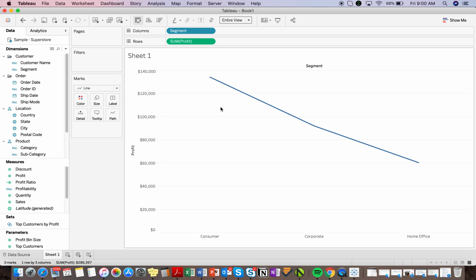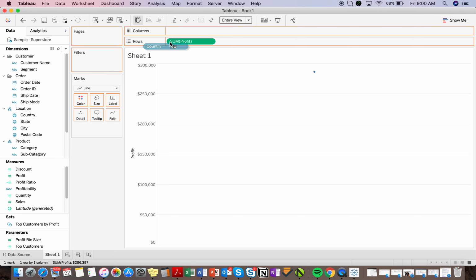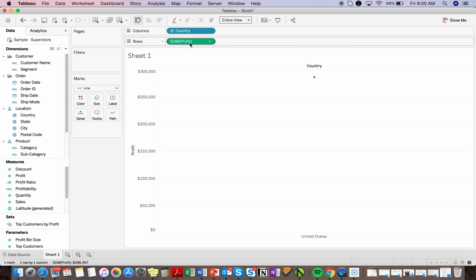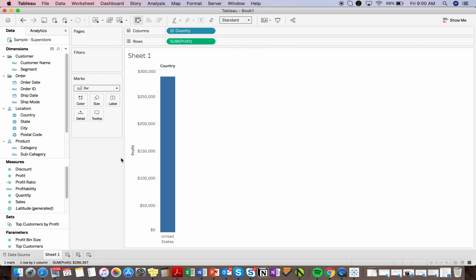Okay, thanks Darren. Now I'll be introducing to you the drill down function. So let's use the same profit and we group this by country. Okay, then we create this using the bar chart. We can see that actually this doesn't create much value to us because we don't know which part in the United States is actually generating the most revenue.